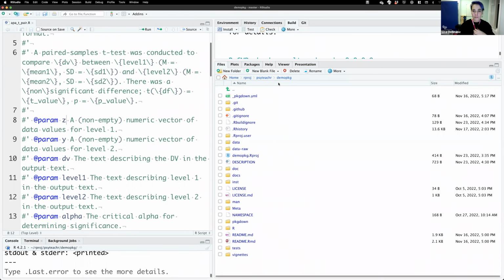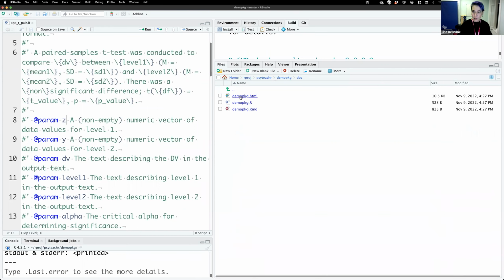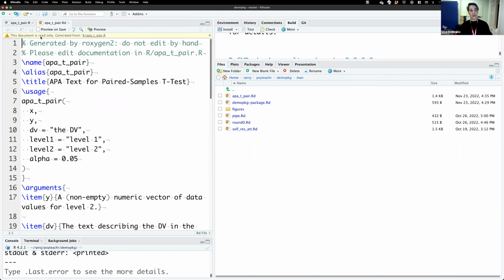In the main demo package, inside of doc, is it inside of doc? Maybe not. Inside of man, we have apa-tpair.rd. It'll tell you this document has been read-only. You're not supposed to generate it by hand because we're creating it with the Roxygen format. But you could create RD documents by hand if you wanted to. You could just type all of this: \name, apa-tpair, \title, that, etc. So that's why the error shows up.